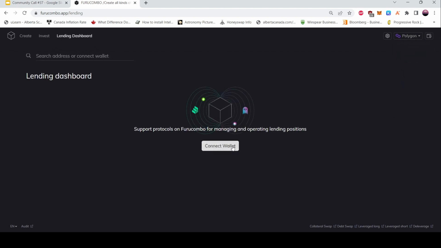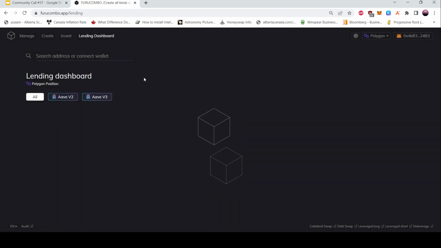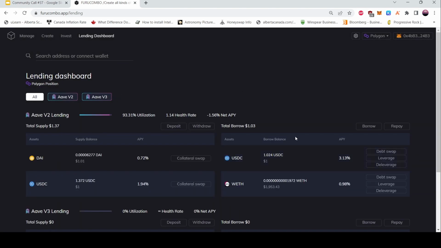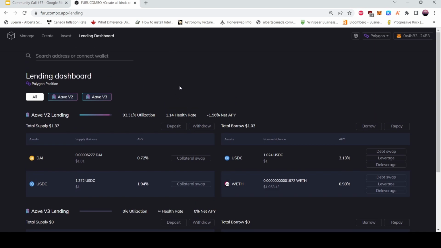So when you click the lending dashboard and connect your wallet, you'll be greeted with an interface that looks something like this. Here you can do any action that you can do in the Furucombo create mode, but just in an easier to use interface. I will be doing videos that go over exactly how to use this interface, but I just want to give a brief overview on how it looks.